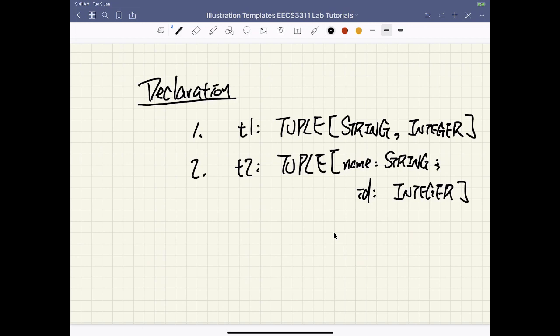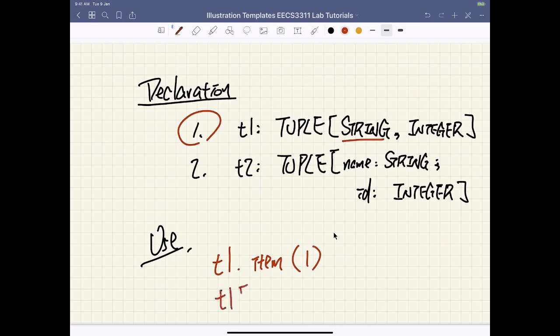You see the second way in your Lab 1. I will do something very similar to help you. That's about declaration. How do you use it? To use it, for number one, you can say T1, use it like an array. Once you have created that, you can say T1.item. Indices also start with 1. If I want to get to the first one, I can say item 1. Or I can say T1, like array bracket notation, and then position 1. Not too bad.